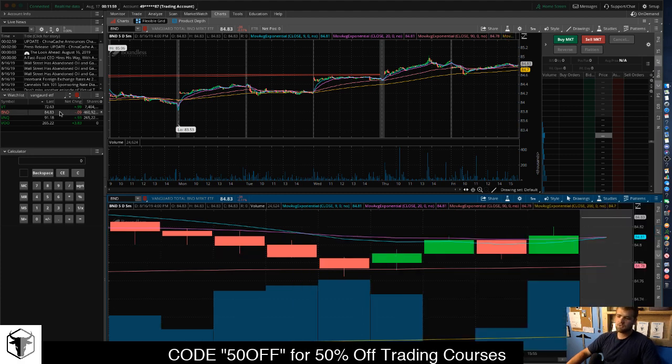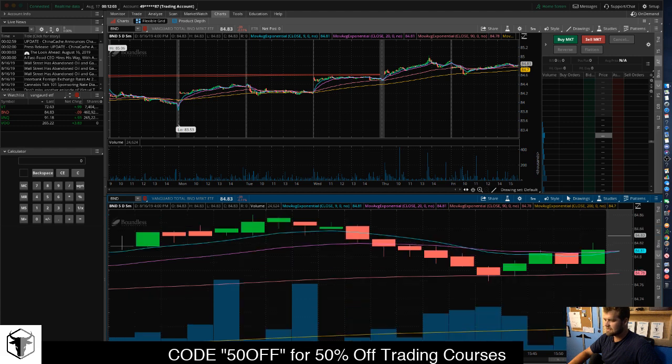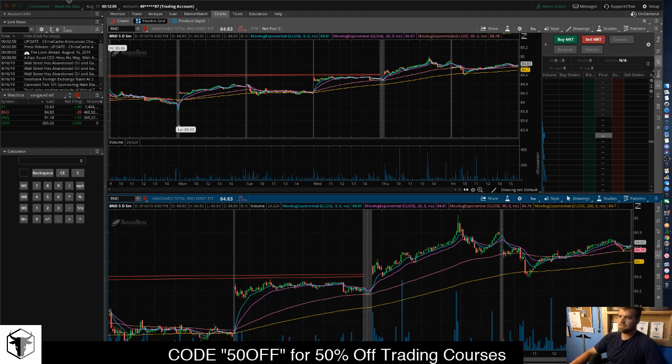So once you get that going and you figure that out, the next thing you guys want to look at here is the scanning tab. So the scanning tab is pretty much just the way you guys are going to find your stocks if you don't have another scanner.